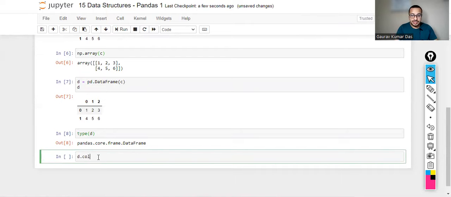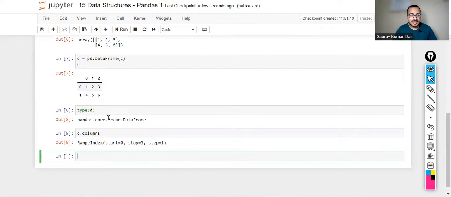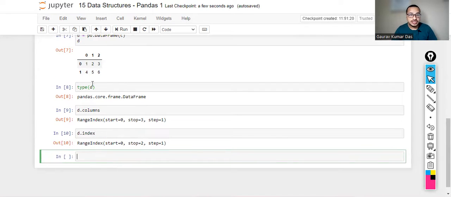And if I do d.columns, what do I get? I get the default index, which starts from 0 and stops at 3 with a step size of 1. And if I do d.index, it gives 0 to 2, which means it will take 0 and 1 as row indexes.